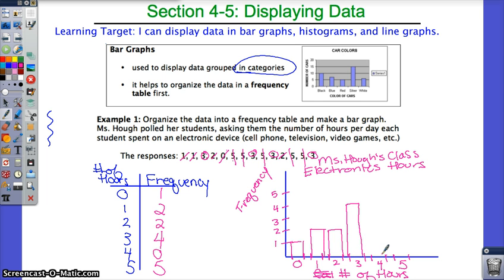4, I had 0, and 5, I had 5. So again, if you have a ruler, use it. It'll make it a lot neater. Just a little more time consuming for me to do that.